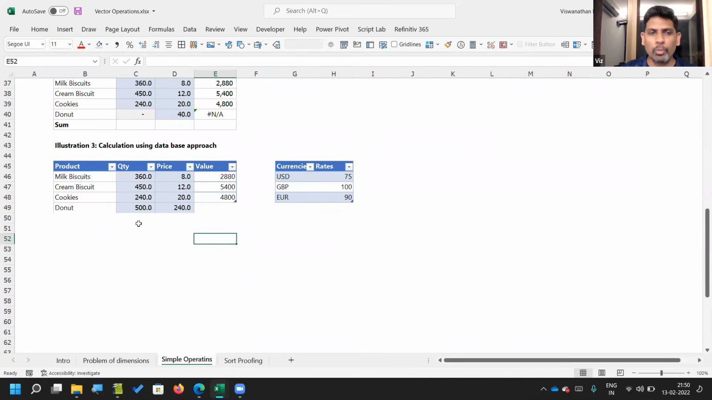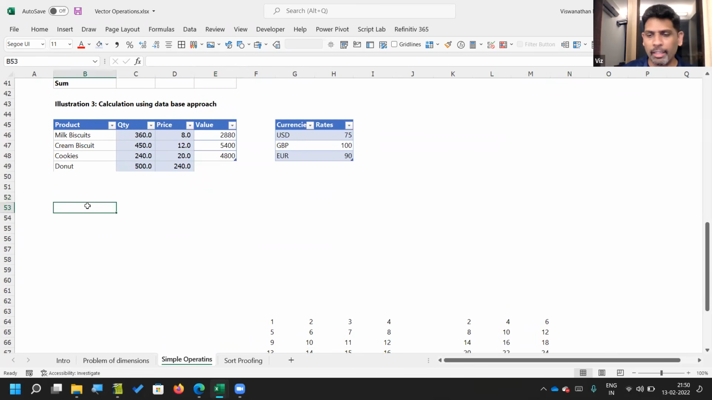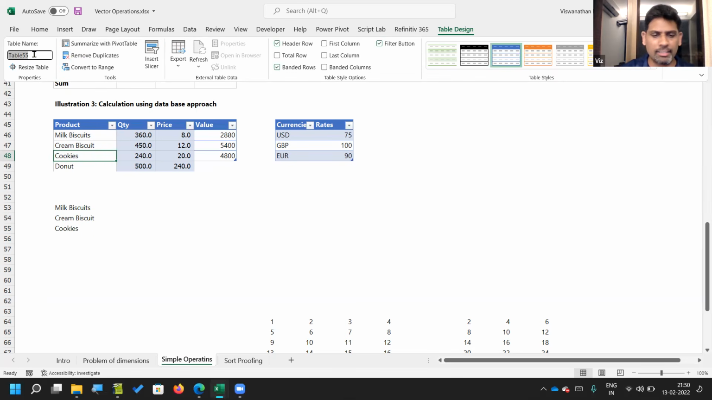I am going to get my products by using a formula. I'm going to say, in this table, pull out all the products for me. How do you interpret this expression? Product is the name of the column. Table 55 is the name of the table. Who named it Table 55? Excel gave a default name. I can change it. I can select this box, go to the Table Design tab, and change it to, let's say, sales data.